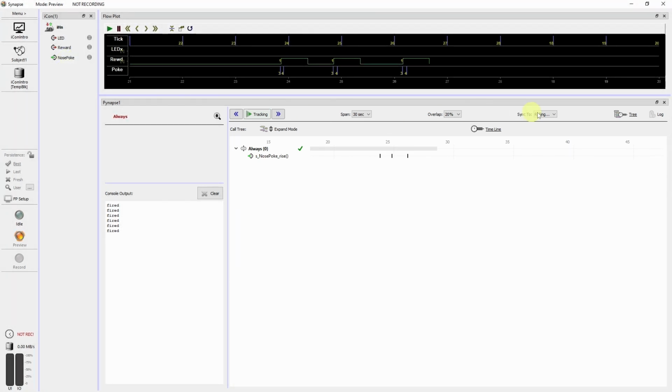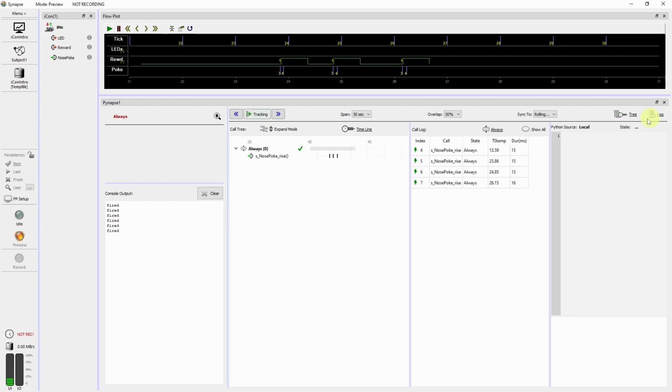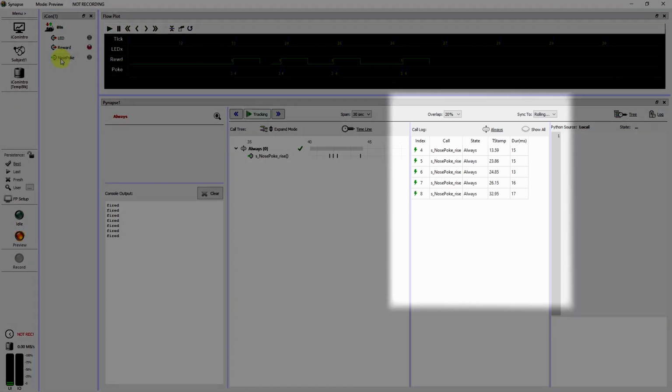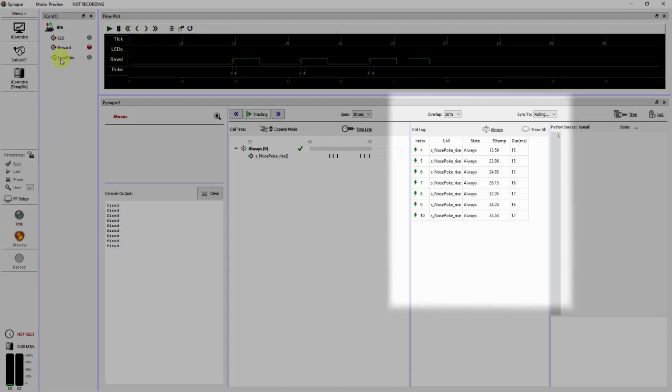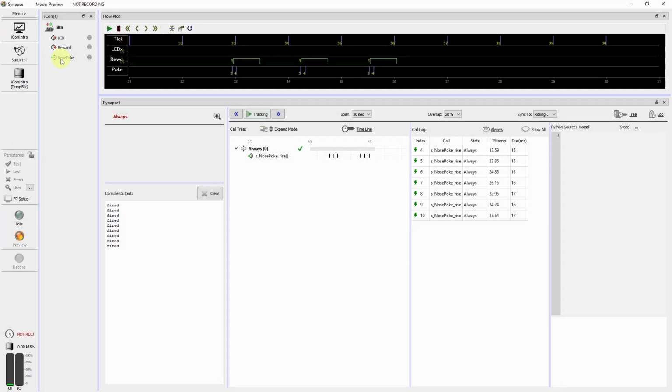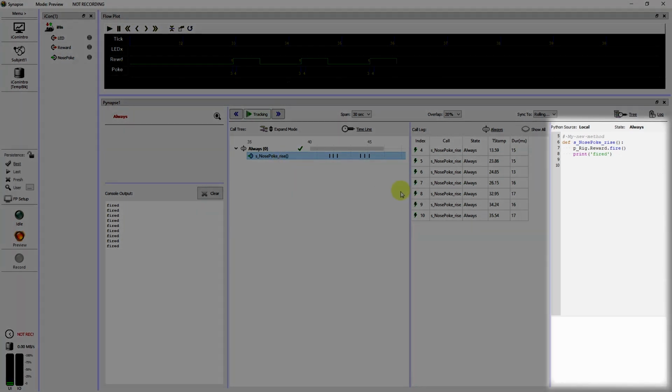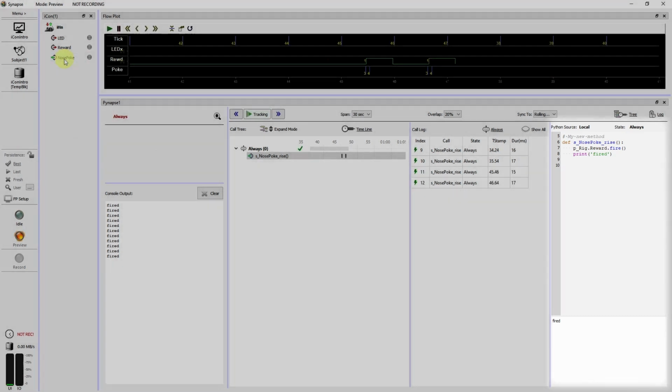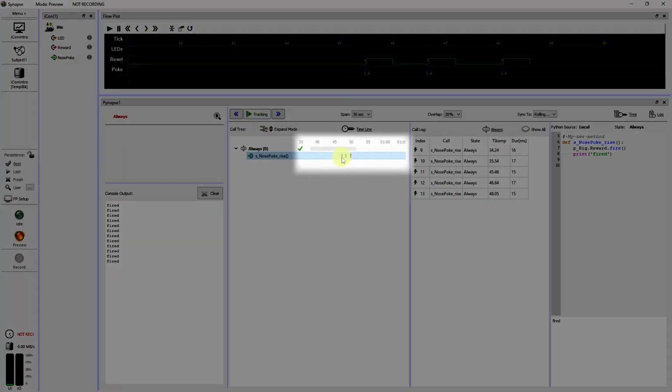For an even more detailed view, click this log button. Like the timeline, this shows you a history of the events. It includes a timestamp of when it occurred and how long Pynapse spent in that function. This green lightning bolt icon tells you the call was successful. A red warning icon indicates failure. You can click on a state or method in the call tree and see the source code for it on the right. You can click a single entry in the call log and see the source code and any console output it printed. Likewise, you can click an event in the timeline to get that same information.